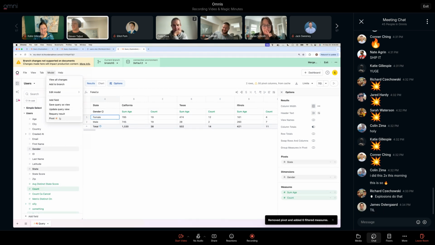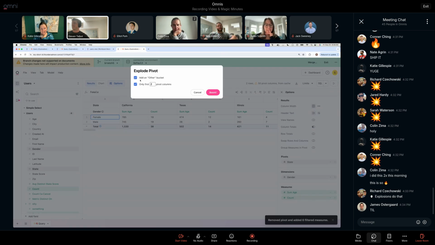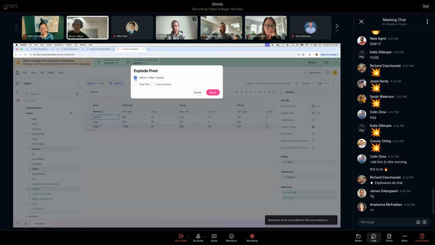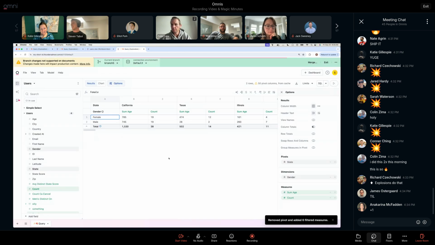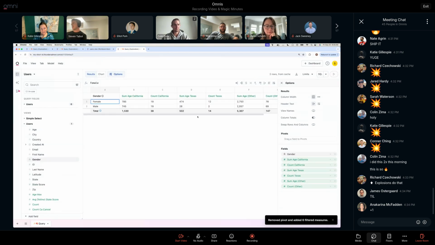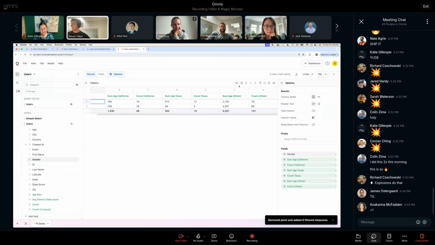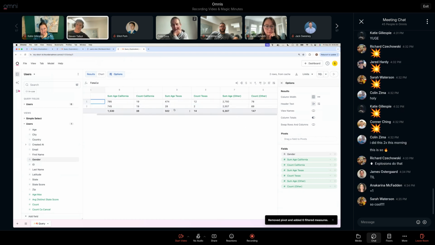So I want to explode the pivot, but I don't really want 50 pivots. So there are these 2 options here. I can add another bucket. And once I choose to do that, I can say, okay, actually, I only want the first 2 pivot columns. And then I hit that and it's decomposed it. It's got California, Texas, and then it's just thrown this other bucket over here.